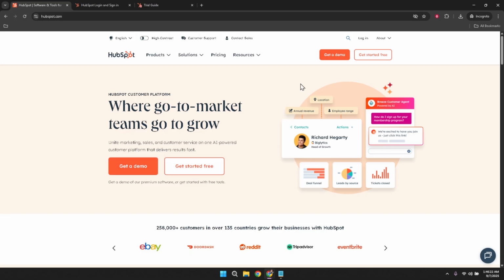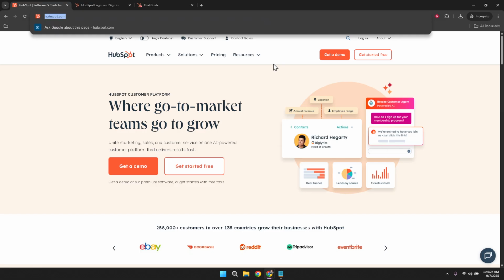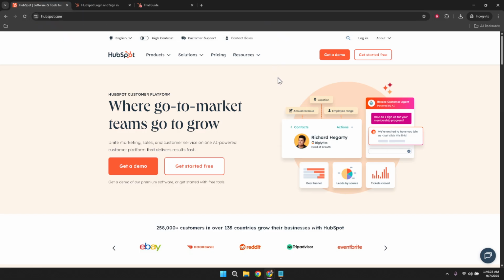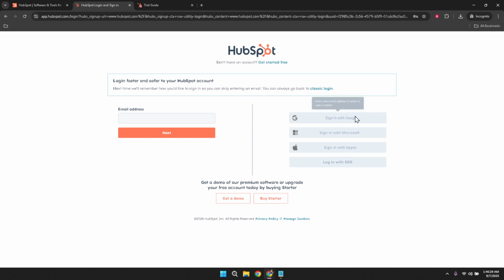First, head over to the HubSpot website. You'll want to access your account, so click on the login button in the top right corner of the homepage. If you prefer, you can streamline your login process by clicking on Sign in with Google and selecting your Google account linked to HubSpot. Once you're logged in, you'll find yourself on the HubSpot dashboard.